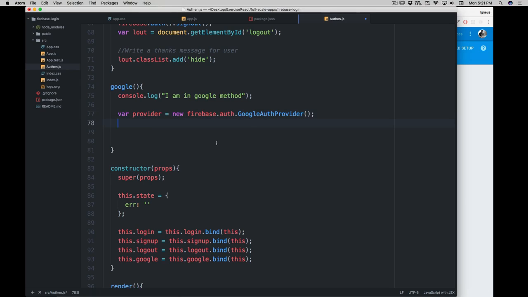Now, the rest of the stuff is pretty easy. This is just the hard part. The rest of the stuff is like a breeze. What you have done in signing up with email and password, or creating a user with email and password, is exactly the same. So we are going to simply use firebase.auth, just like that, and use signInWithPopup.